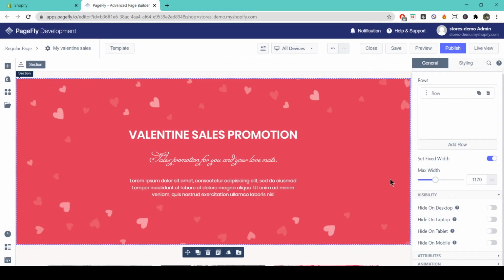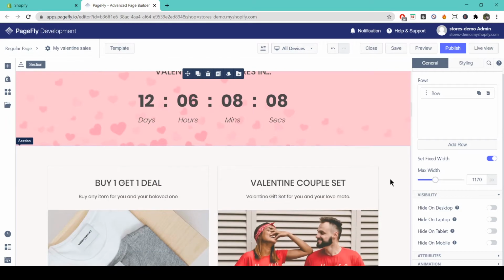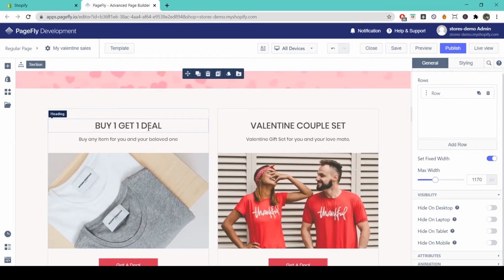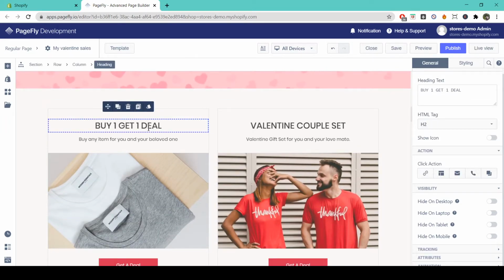Okay, so here I am on my PageFly page, and I'm going to set up a click action for this heading here. Remember, you can't set up a click action for every element, just elements such as headings, icons, blocks, images, and buttons. So to set up our click action, I'm going to select the element and come to the General tab, and here under Action, I will see 5 icons. So these are my click actions, and I'm going to show you each one of these 5 individually.